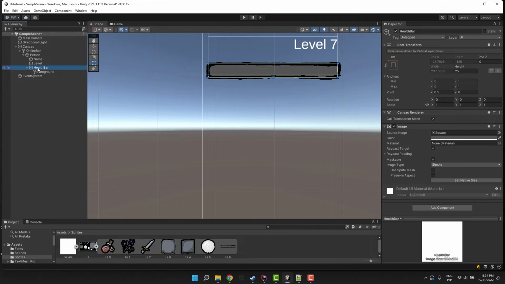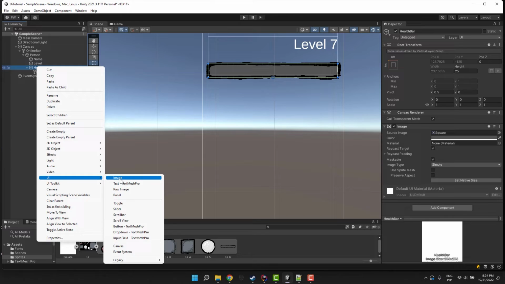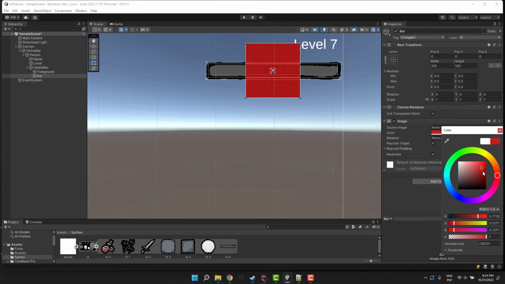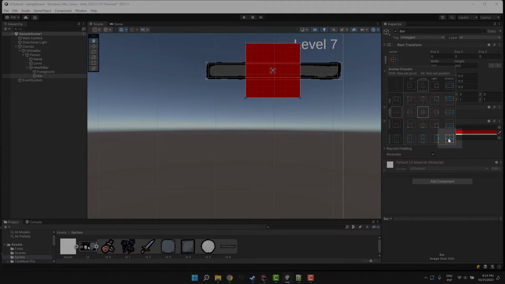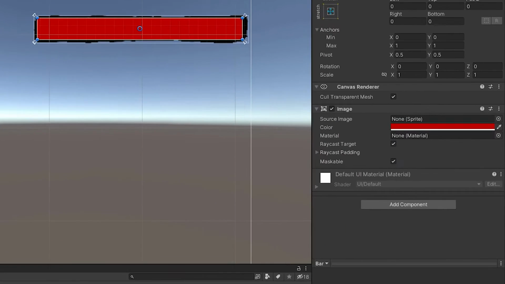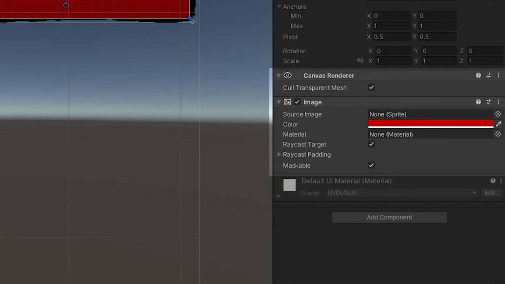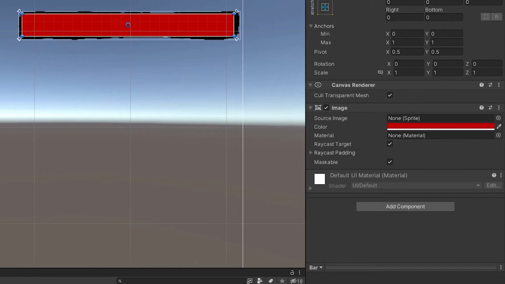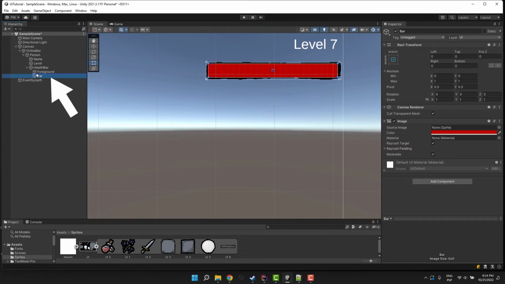Now I'm ready to add another child image. I call it bar and give it a nice red color. Now I stretch it in all 4 directions. Notice that the UI images do not have the sorting layer and order in layer settings. To control the order in which they are drawn, we simply reorder them in the hierarchy window.